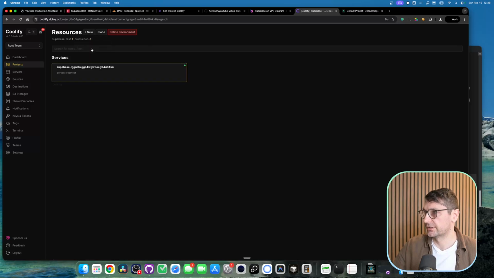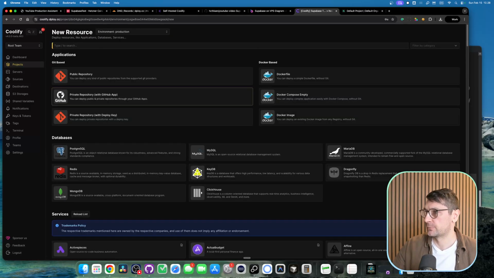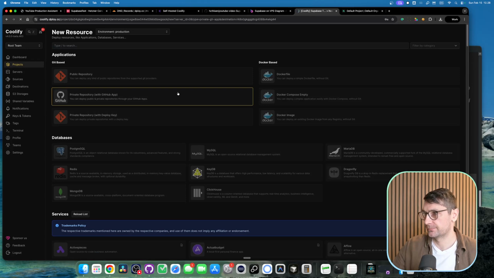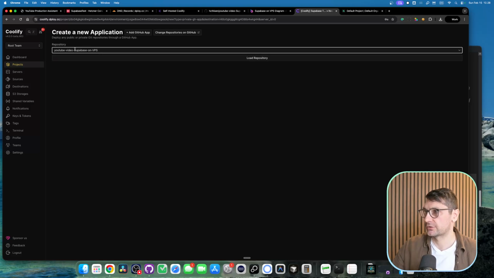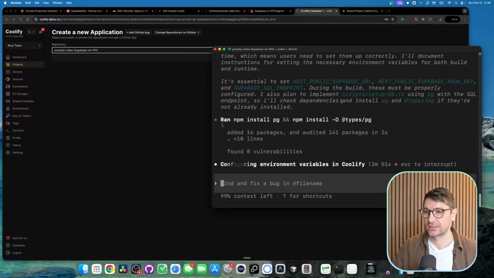So if we click on resources and new, and we select private repository, we now have this connection to GitHub. And in here, we can now select the repository. The issue is that we don't have any code in our repository. So we're just gonna let GPT Codex here finish the project.